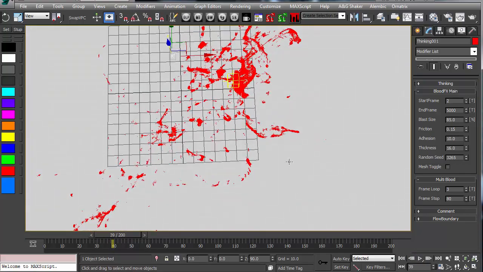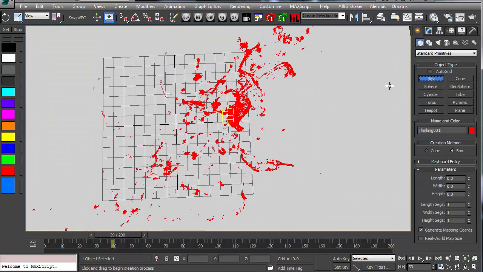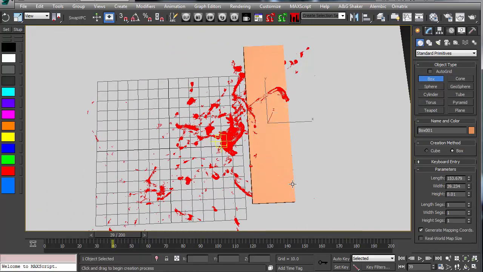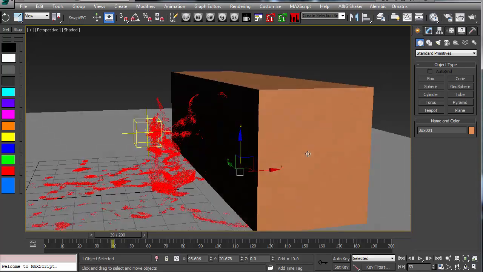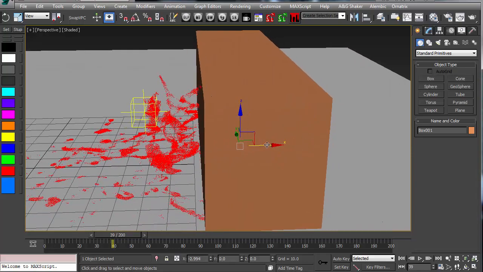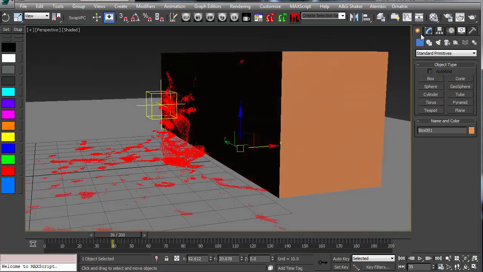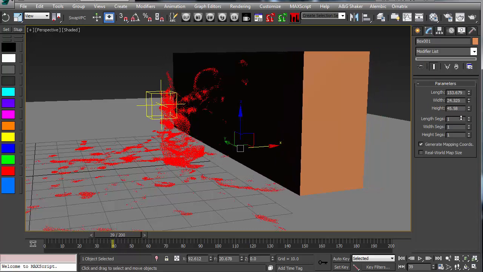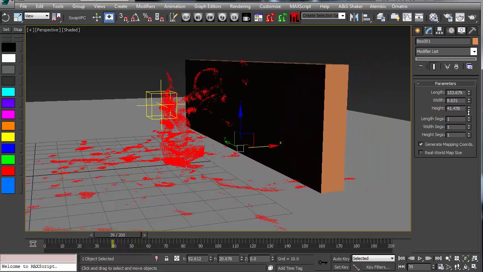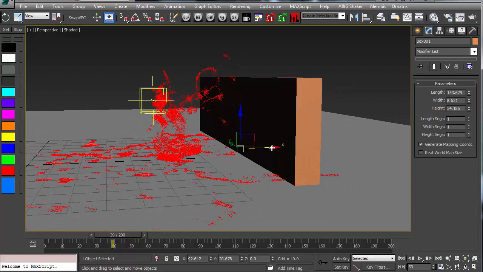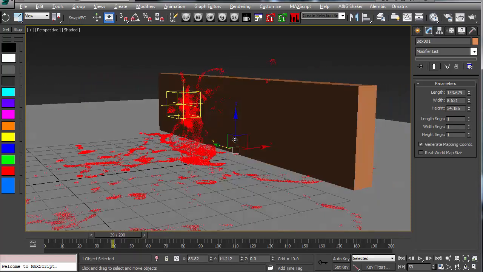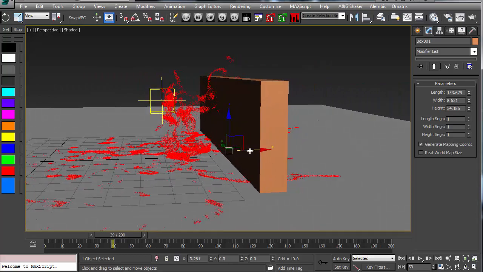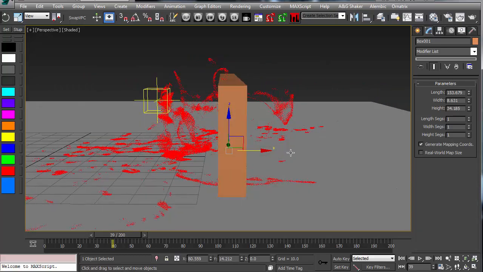So let's add in some collision objects. Let's add in a box that we can use here. Let's say something like this. And let's lower it and make it skinnier. Lower it, something like that. It's just so we can know for sure it's probably going to hit a bunch of this blood at least at some point. Some of it might actually go over the top, which would be kind of cool to see.